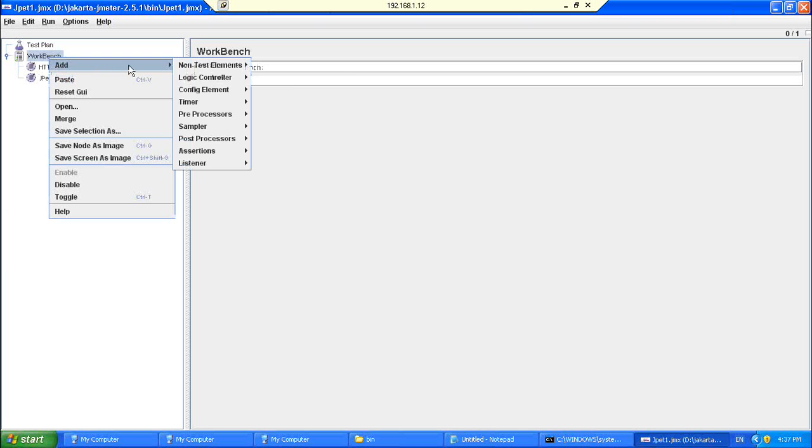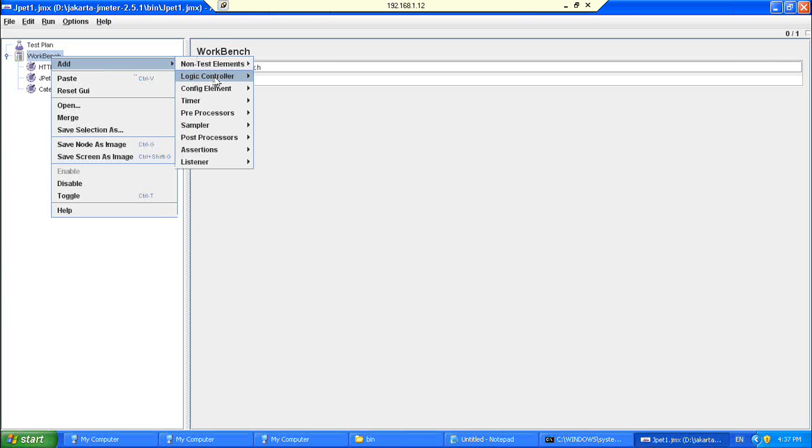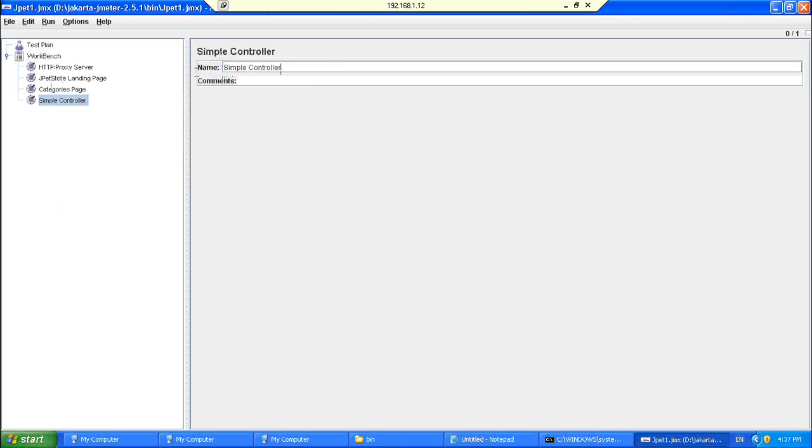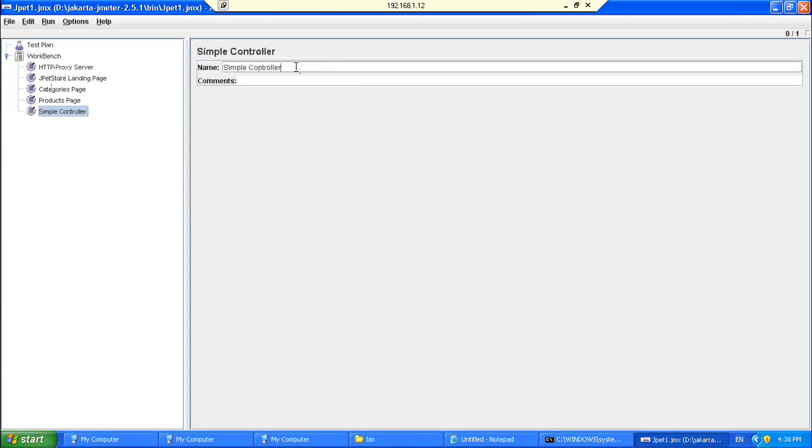Then next, one more container. This is going to be the categories page. Then we have another simple controller called products page. Then next thing is the items page. So add logic controller, simple controller, items page.